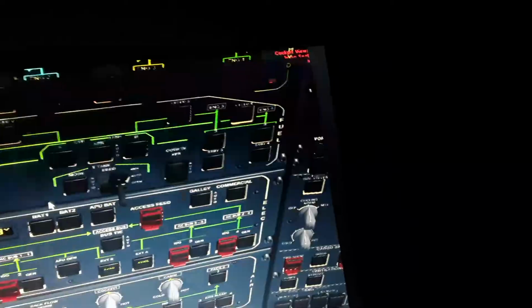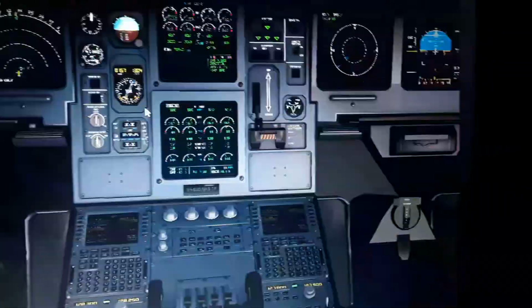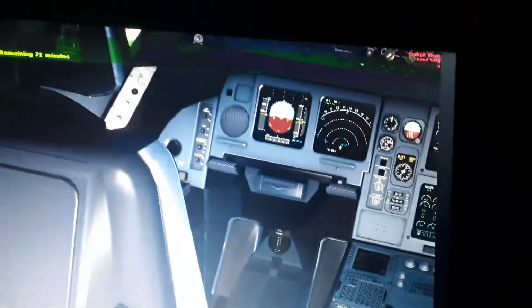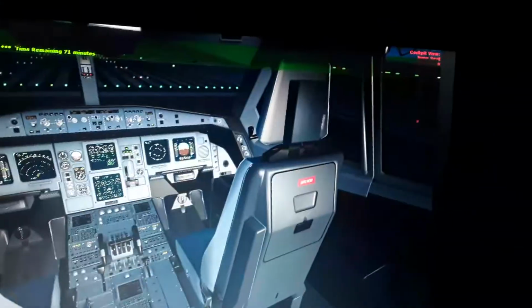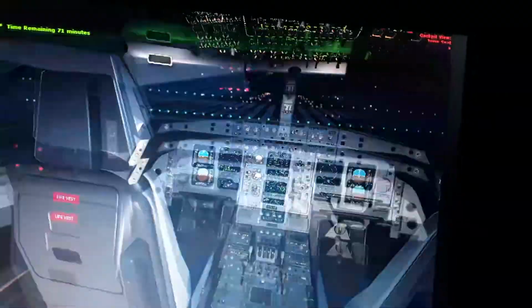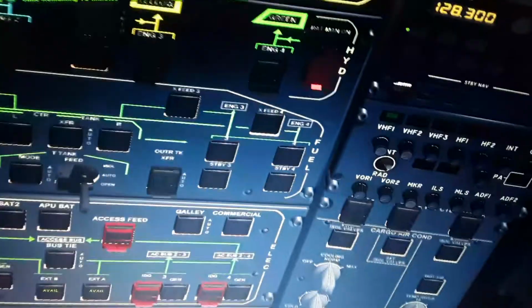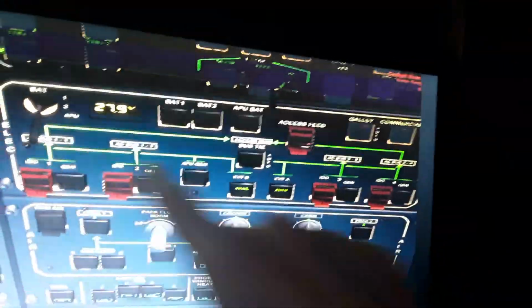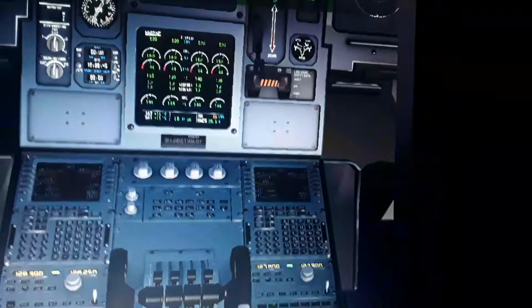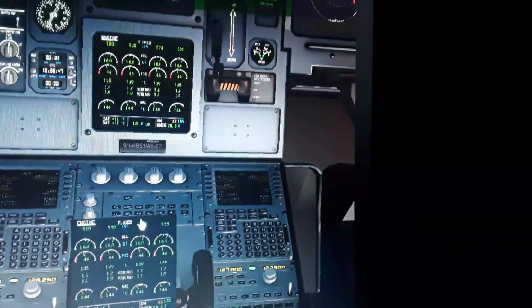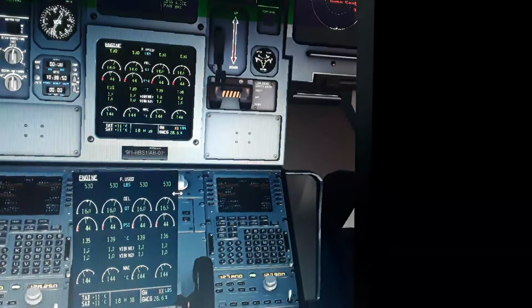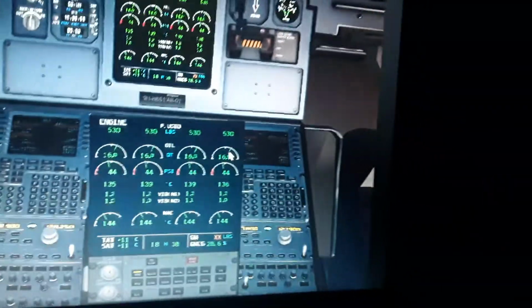And here we have the fuel panel. Maybe I should show you this view better. Here we have a better view of the cockpit. That's better. As you can see here, here is the air pressure panel, the electrical panel. I'm gonna show you a little bit with this. I'm gonna magnify the ECAM display.